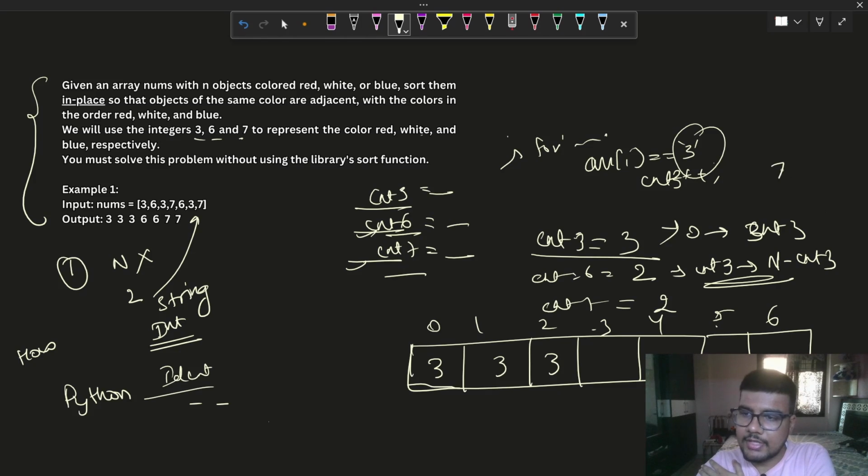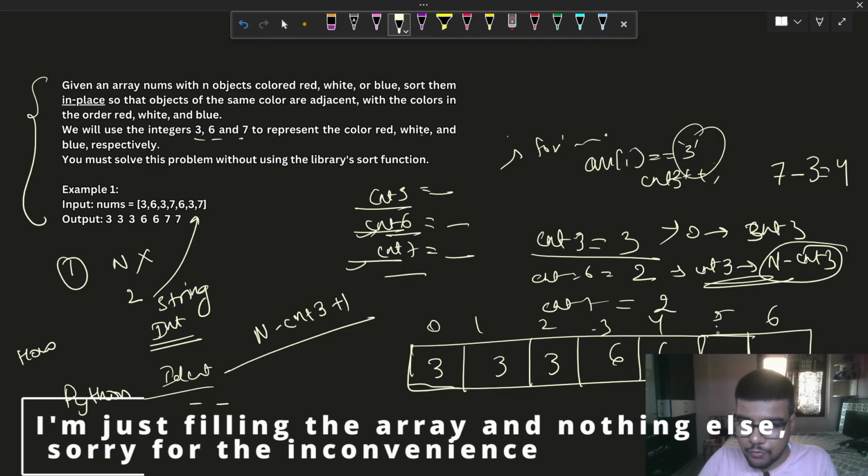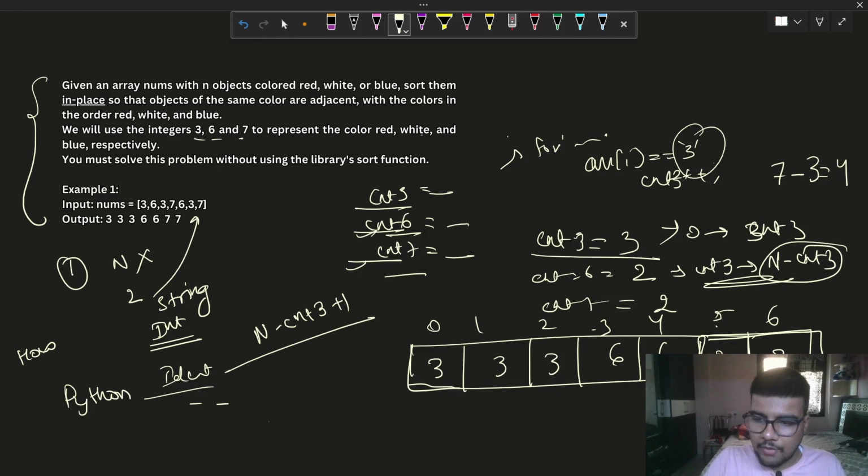What is the current size? Size is 7. 7 minus the value of count 3, which is 3, will give you 4. So you need to put 6 till 4. Great. And from n minus cnt3 plus 1, which will give you 5, from here to the last element, you need to append the 7. Okay, great. I will append it, and we are good to go. Our array is ready, and I will print it as space separated values.